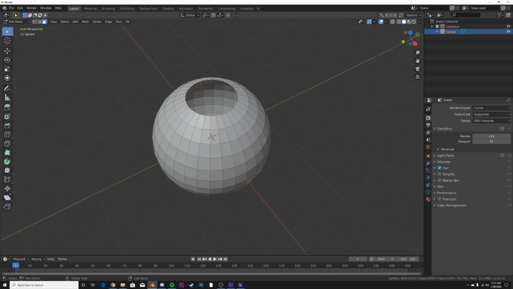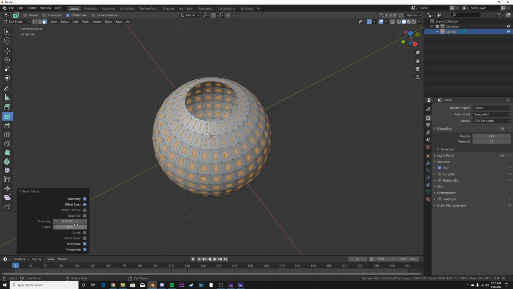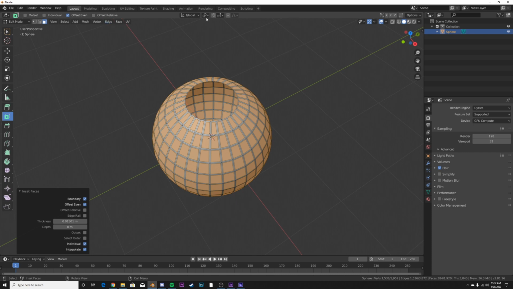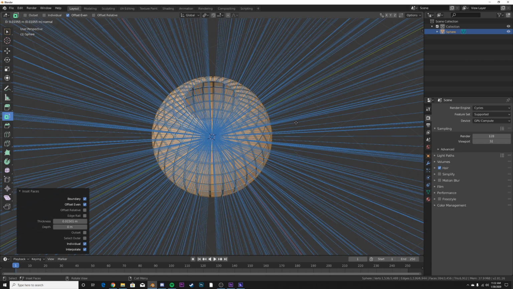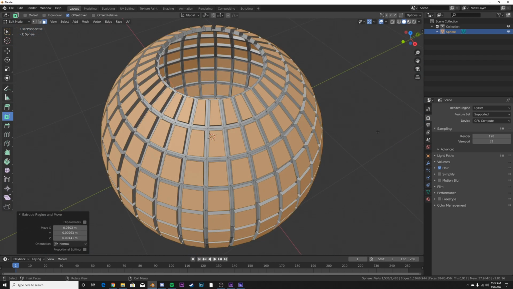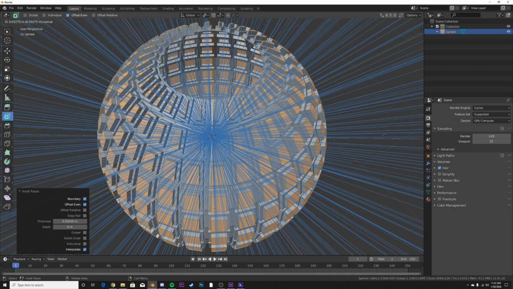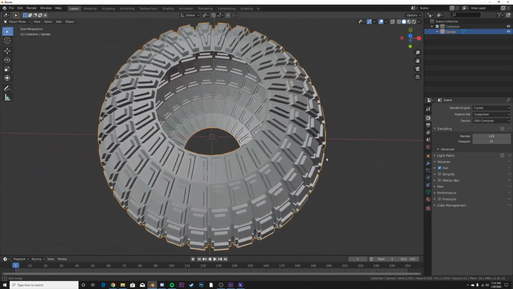All right, so we have this, and what I basically did was I inset the faces, individual. Let's put it around here. Make sure it is on individual origins, extrude it out like that. And then I did it again, extruded it out. All right, so this is the basic design.